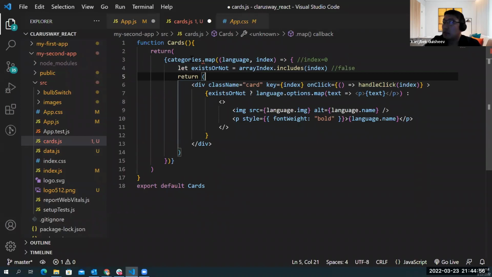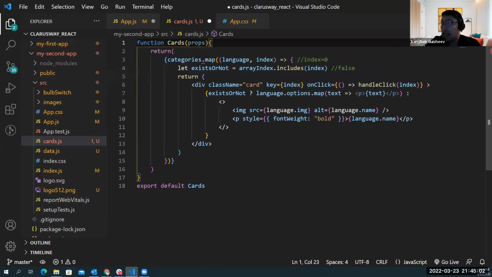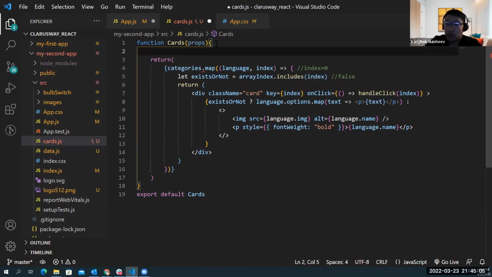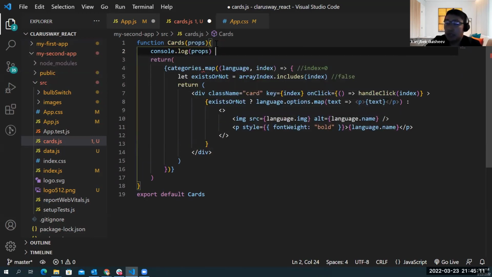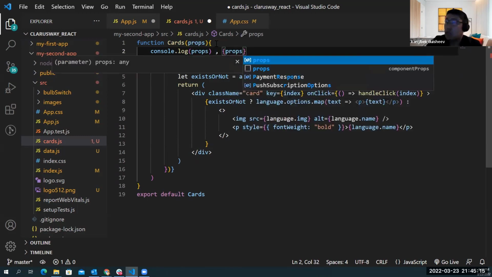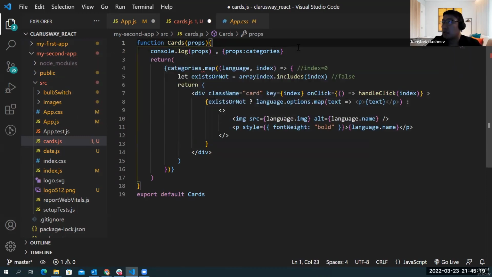Since it's not a problem, I can map. How can I map? By putting props here. Look at this, what makes these props work. If we console.log props, it's going to show us an object with the props, and then we have categories.